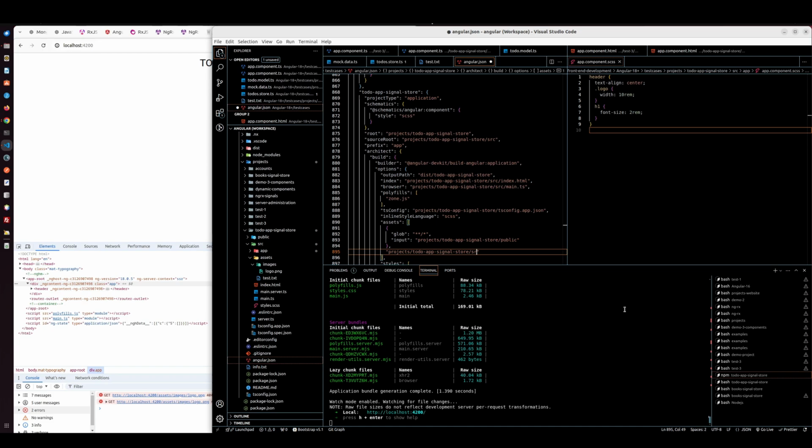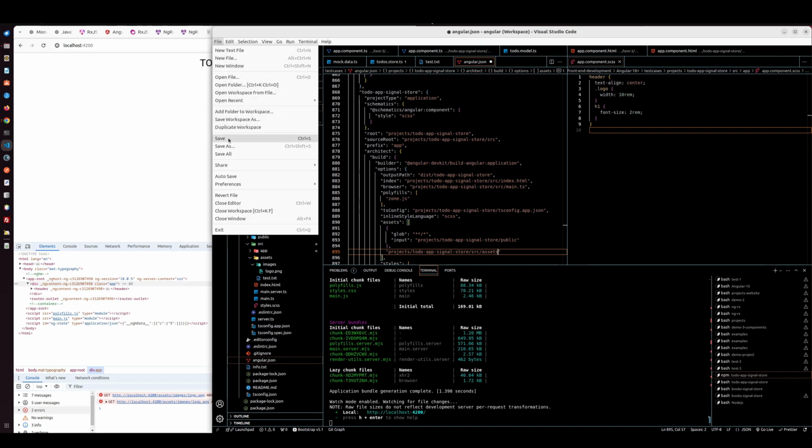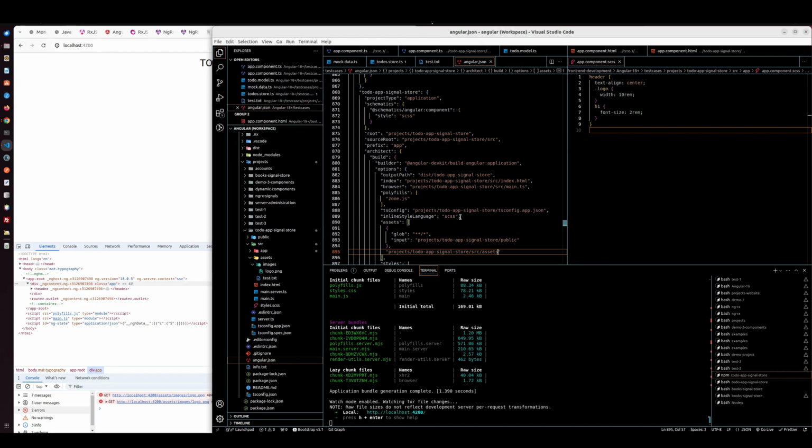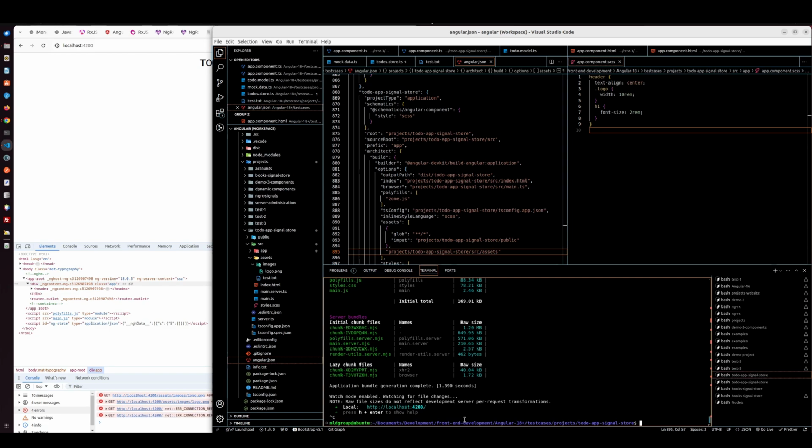src and assets. Save Angular JSON file. Now stop the server and restart the server.